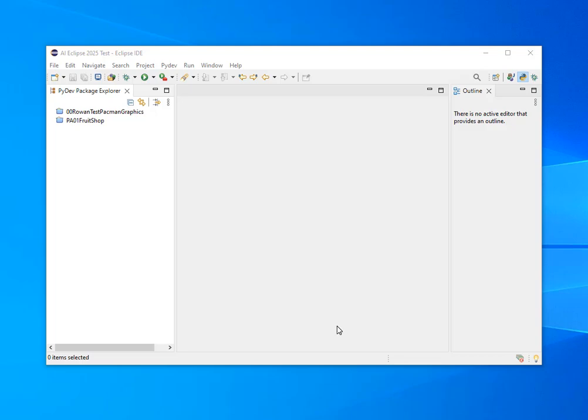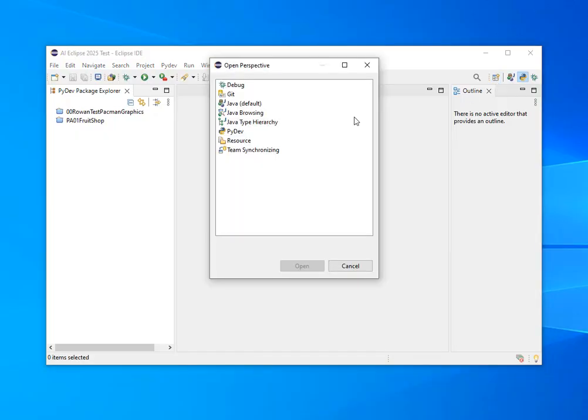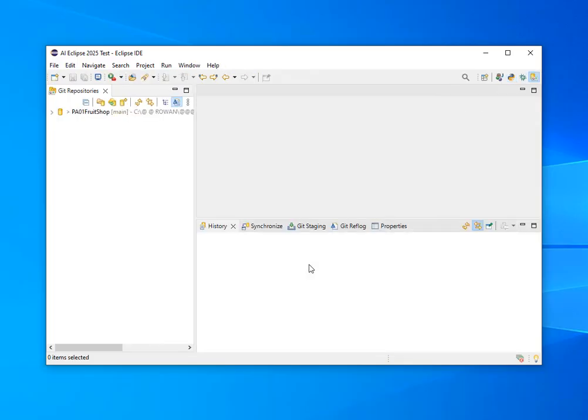So let's create a new repository inside Eclipse, a new Git repository when working with Pydev files. The first thing we're going to do is go to this open perspective button, and we're going to add Git so that we can see the Git perspective.